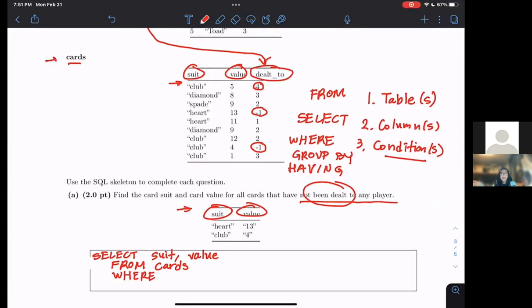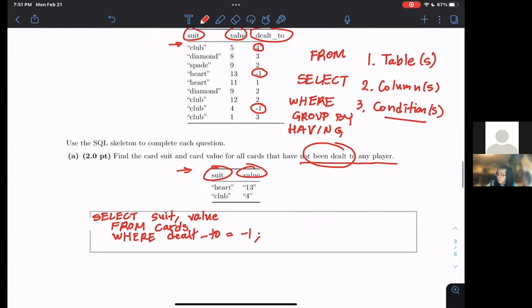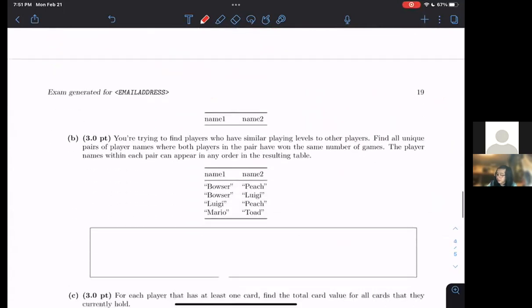How do we know if a card hasn't been dealt? We check the dealt to column and we see whether it is equal to -1 or not, right? So in this case, we want the rows that are equal to -1, right? Because we want the cards that haven't been dealt. So dealt 2 is equal to -1. And we can end our select statement there. Okay, cool. Moving on to part B.